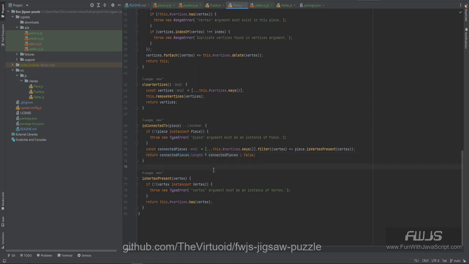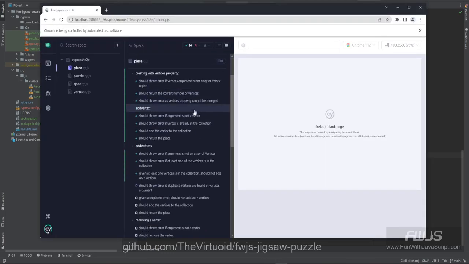So now that we've got isVertexPresent, this is going to filter everything out. And so connectedPieces is either going to come back with a length of 0 or a length of 1. If it is a length of 1, we're going to come back with the connected piece. Otherwise, we're going to return false. This will basically allow us to say, hey, is this particular vertex connected to a particular piece? So that should also take care of isConnectedTo and isVertexPresent. That should actually take care of two birds with one stone.